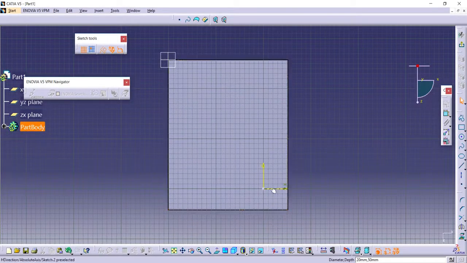Select constraint and give dimension to this sketch. Select this point and this side. Give distance of 60 mm. Now select this point and this side. Give distance of 60 mm. Exit workbench.